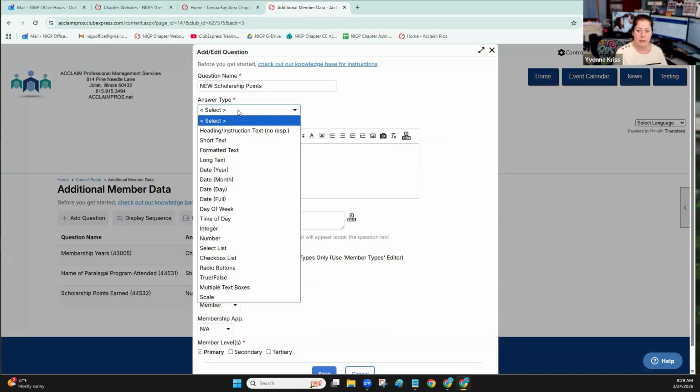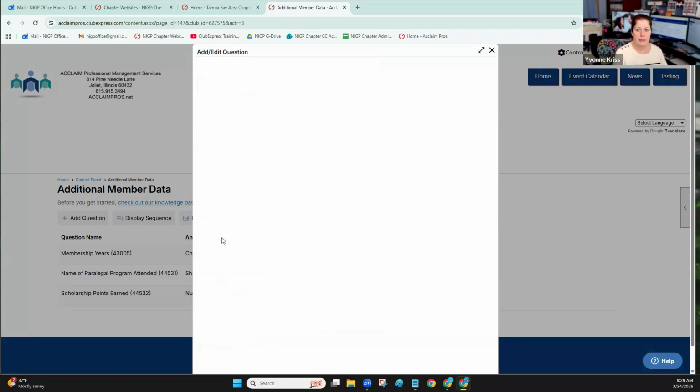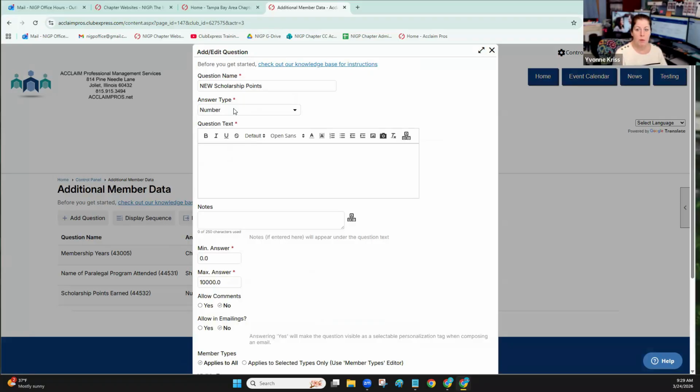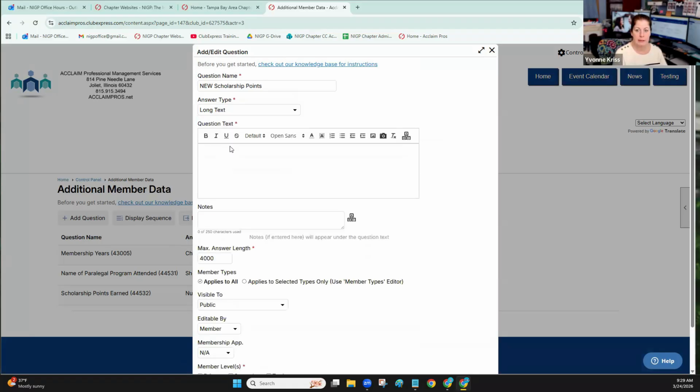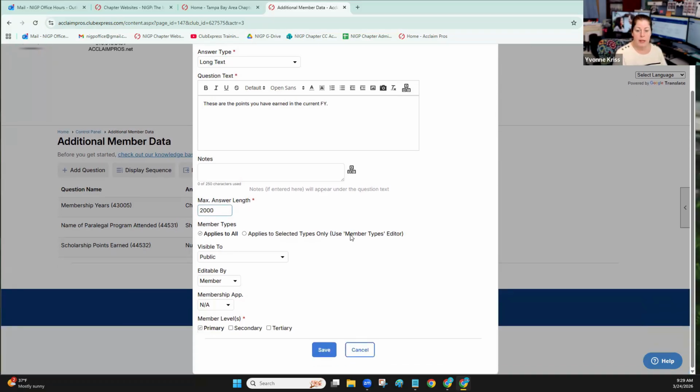Now, I did this as an answer type as a number, because the only thing that's going to be in there is a number. But maybe you want to change that to a formatted text, like maybe long text. And you want to say something like current total, something like that. Put 2000. This is a way you could maybe put some notes in there instead of using the notes on the account. You could put some notes right into the membership additional member data question.